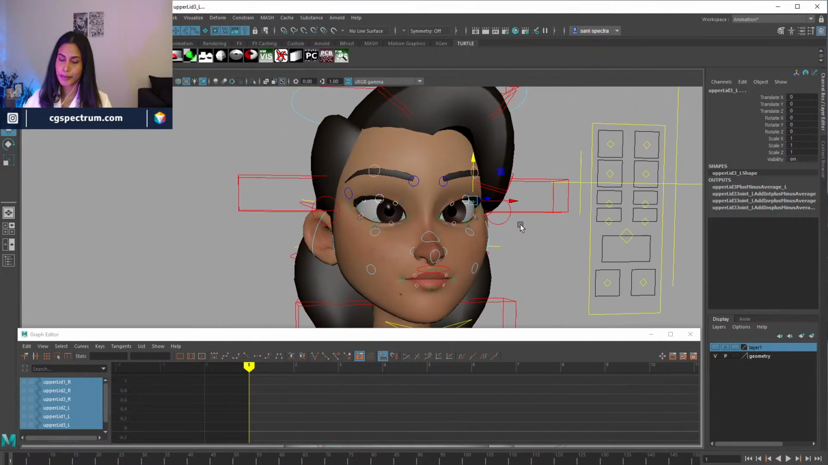So there is a basic rule. You can break it according to what character you're animating. The thing is, you key the blink and you go 2 frames.